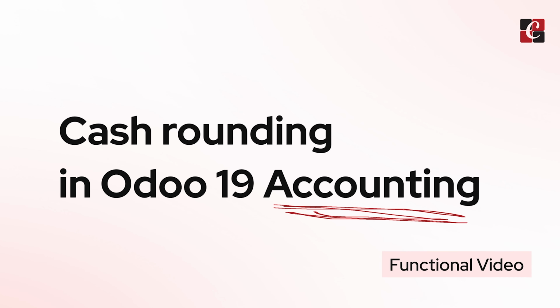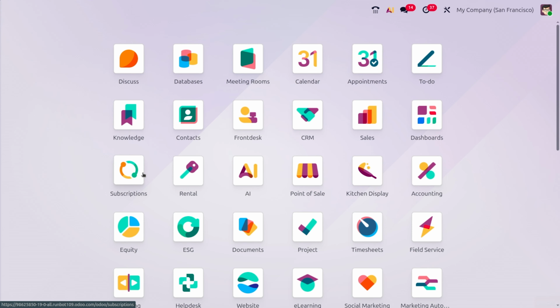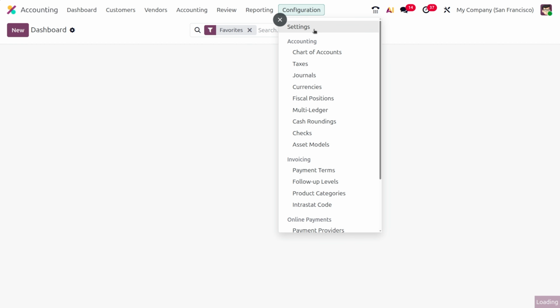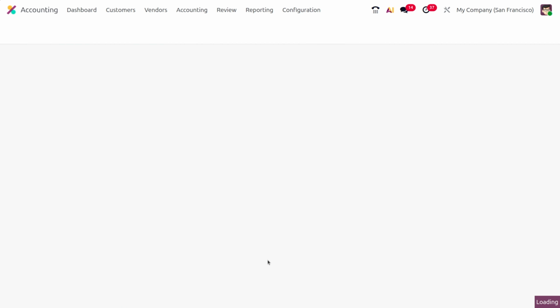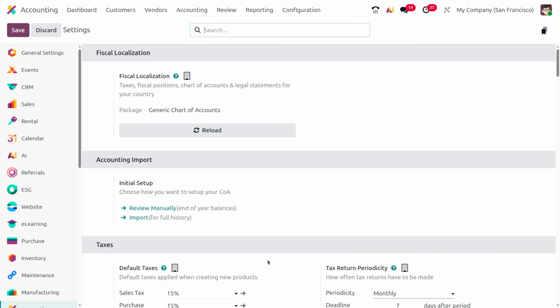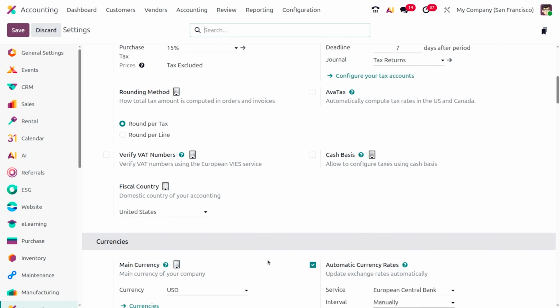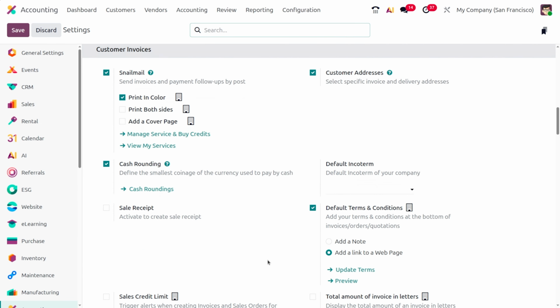In today's video, we'll be discussing cash rounding in Odoo 19 accounting. So let's dive into the accounting module. From here, we can move on to the configuration settings and enable the cash rounding. As you drag down here, you will be able to see the cash rounding option. Once it's enabled, you can configure the cash rounding over here.